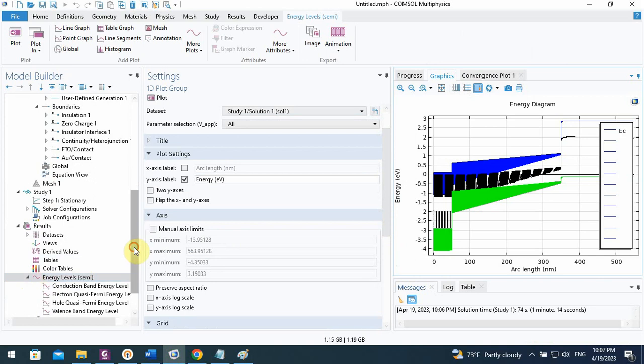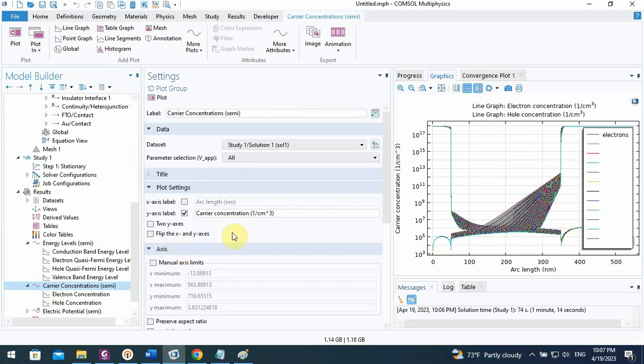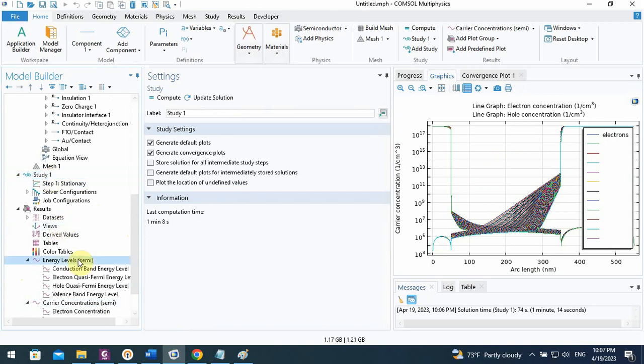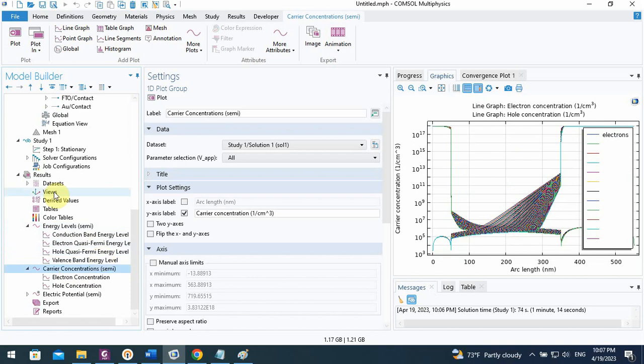Okay, this problem will be solved, and it's amazing, without any error and convergence failure. Look at this. The console will show you the default windows, for example, energy levels and carrier concentration.